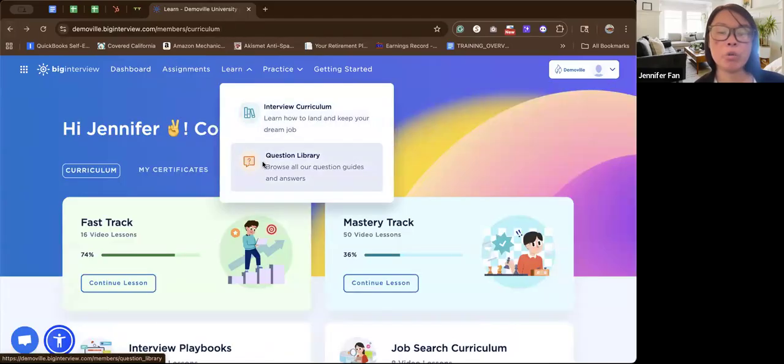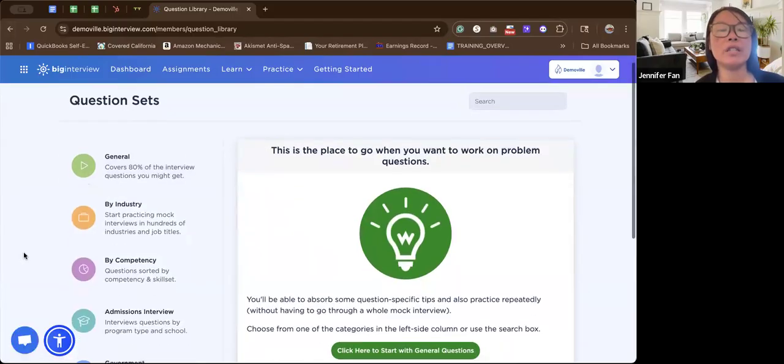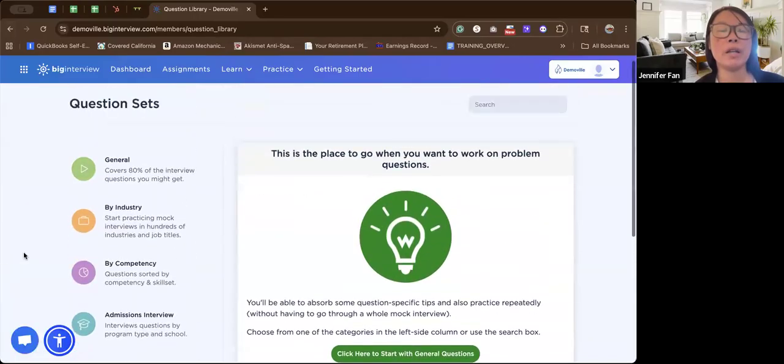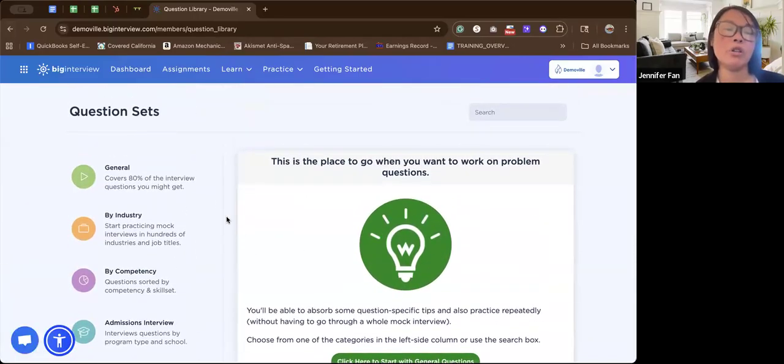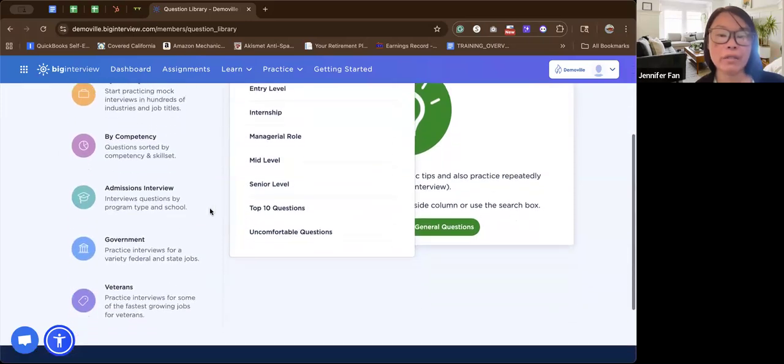Moving on to the question library. The question library basically houses every single question set on our platform. It's pretty comprehensive. So for example, you can click into the general area, and these are general interview questions that you may get in an interview situation. Again, this is pretty comprehensive.